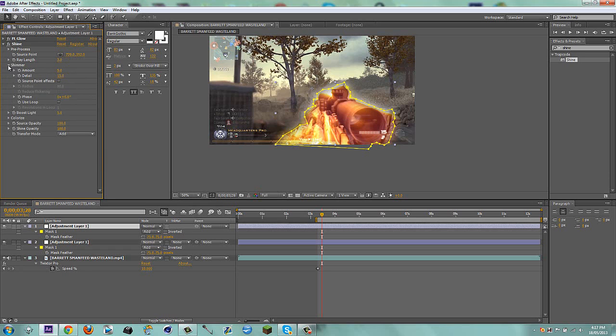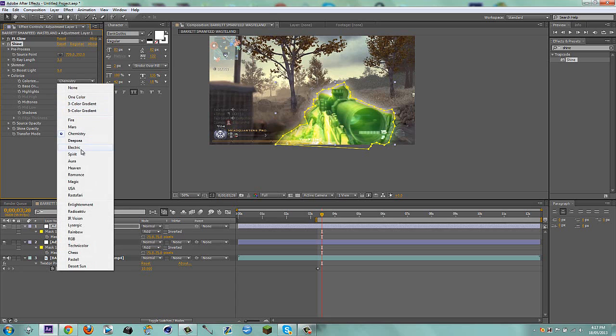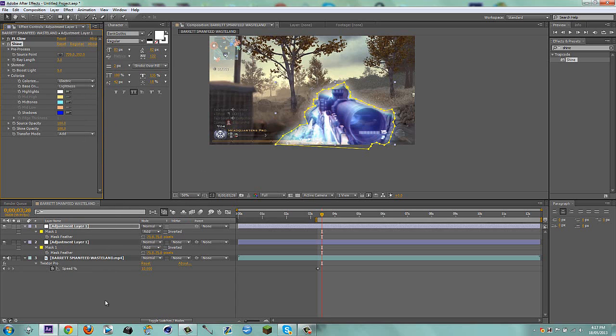Okay, so then we can go to colorize. And what you can do is we can drag on chemistry or electric or any of the ones you want. So electric, as you can see, the gun is really blue and everything. And we could put this marker wherever we want. So we could put it here. We could put it there. If we put it too far out, it doesn't look that great.